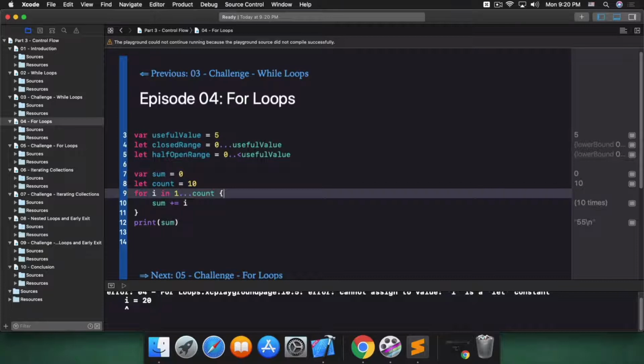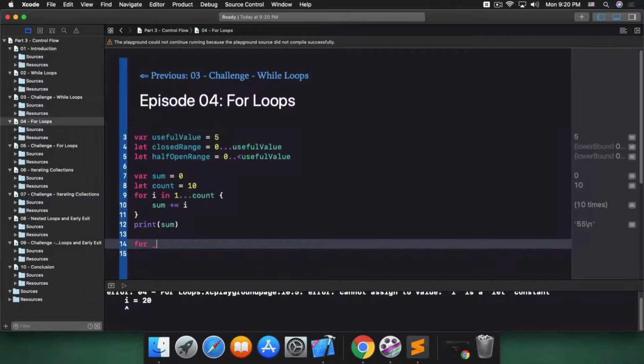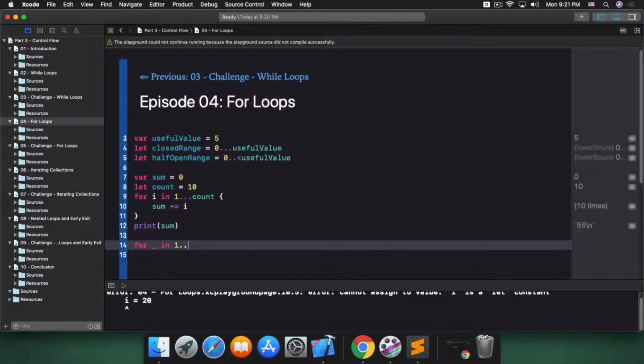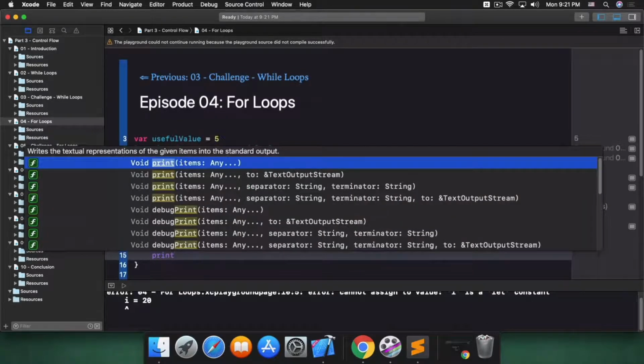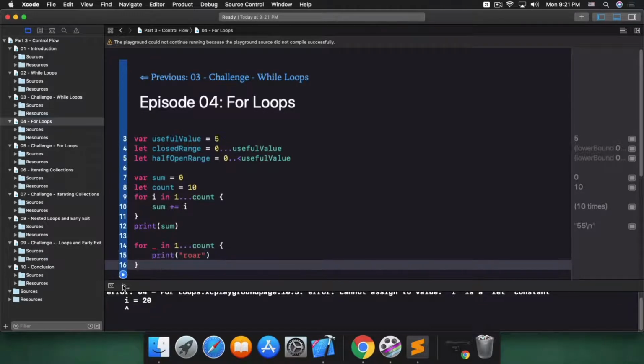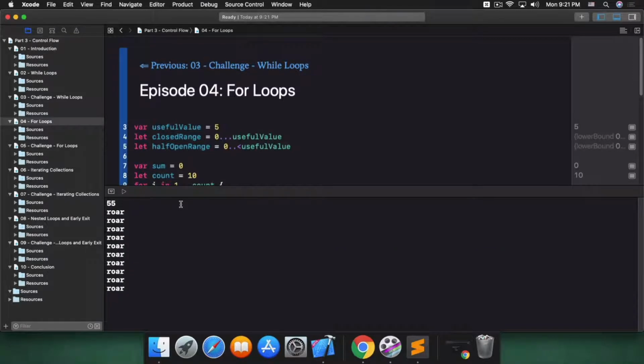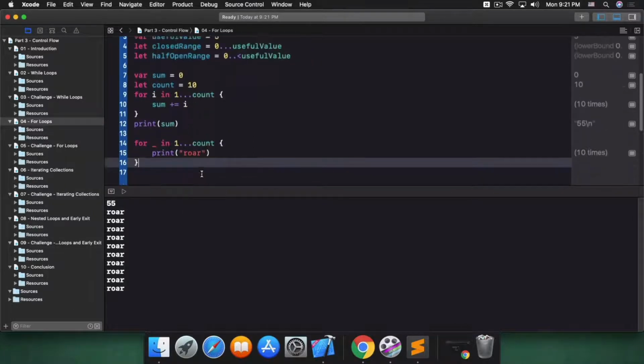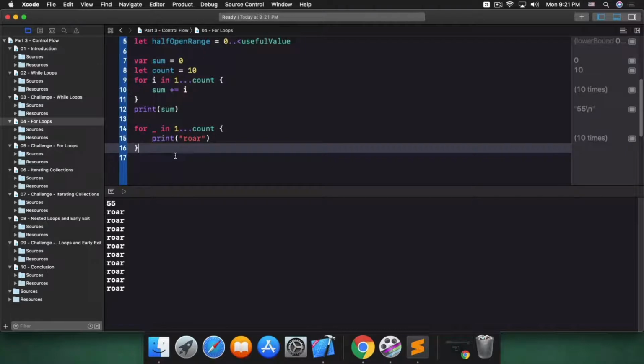So try making one more loop that just prints out any word you want, but replace the I with an underscore. And you can see that the loop still runs, but Swift doesn't bother to create that temporary constant. This can be more clear to other people reading your code that you don't care about the actual index you're at any point through the loop.